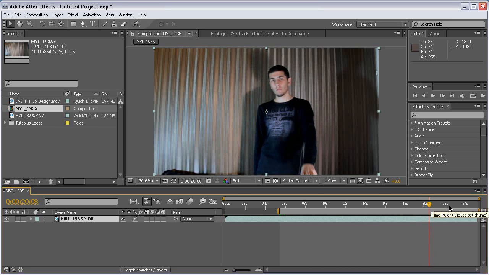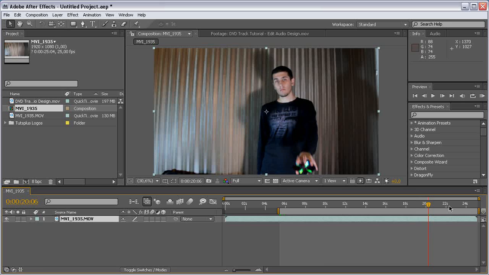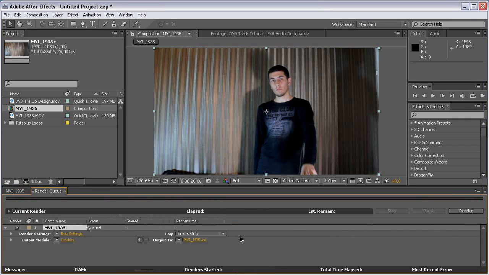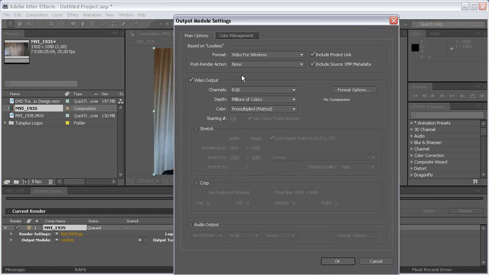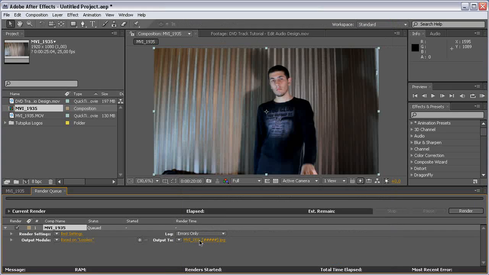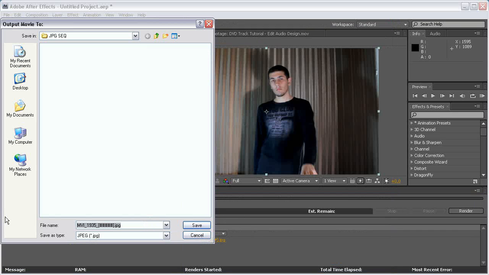And by the way, I'm pressing Page Up and Page Down to move one frame forward and backward, and the end is here, so hit N to set the end of the work area. After that, press Ctrl M or Command M on a Mac, and let's choose a JPEG format and hit OK, and let's call it DVD track.